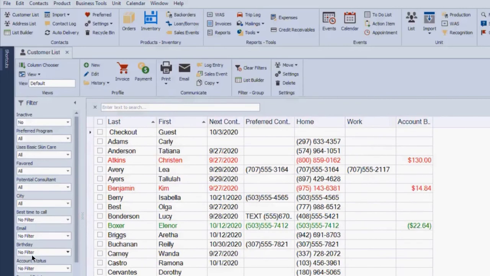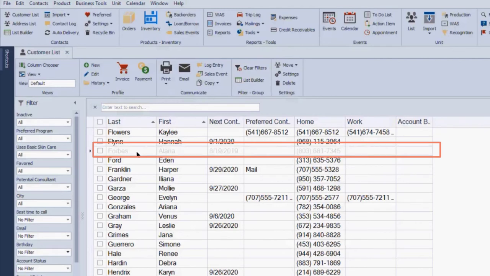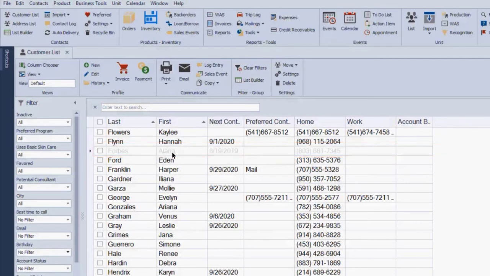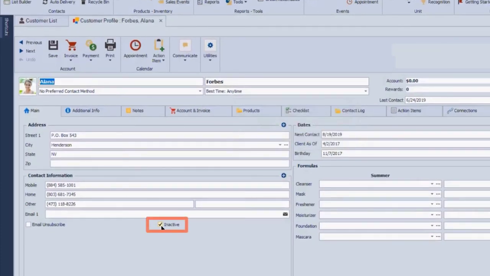Now, speaking of filters, if you have found that you cannot find somebody on any of your contact lists, whether it's the customer, unit, or address list, we recommend that you click the Clear Filters button on whichever list you're working with, because you may have a filter set that you didn't realize. For example, you might have accidentally set that customer profile as inactive, and they would no longer then show up automatically in your customer list. If you didn't mean to mark them inactive, you would just open their profile and uncheck the inactive box and then save it.